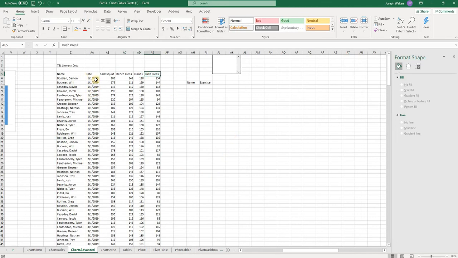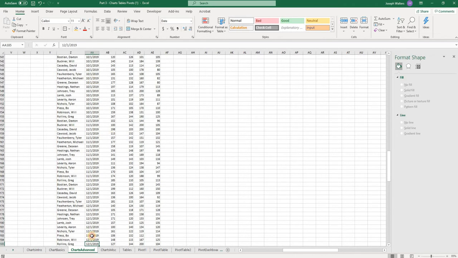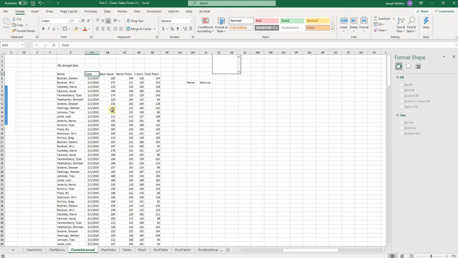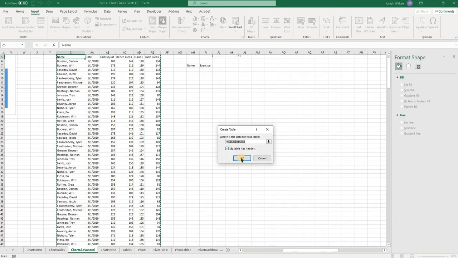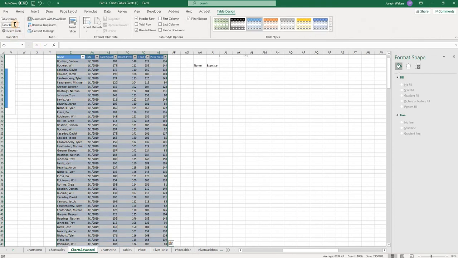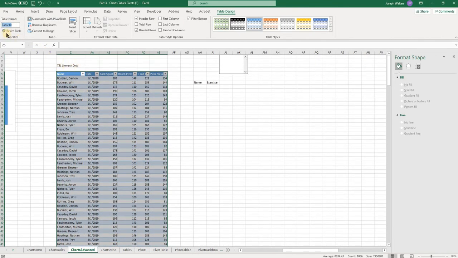Now what I don't have listed here is a date list for these dates. And if you notice from here, it's just the first of each month. So first thing we're going to do is create a table here. All we have to do is click within that string of data, hit table. My table has headers, yes. We're going to rename that table TBL underscore strength data, no spaces, hit enter, and there we have it.